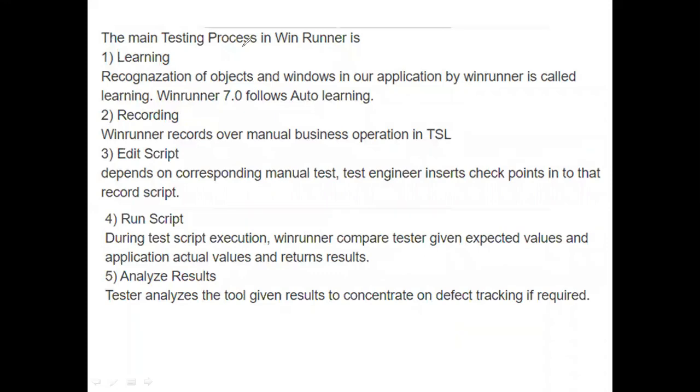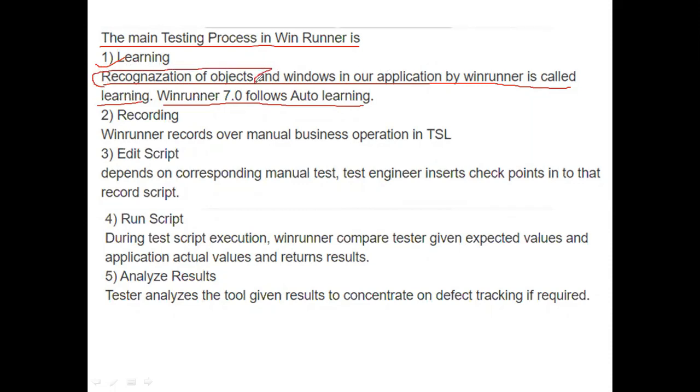The main testing process in WinRunner: first, learning. The recognition of objects and windows in our application by WinRunner is called learning. WinRunner 7.0 follows auto learning. So learning is nothing but recognition of objects and windows in our application by WinRunner. It recognizes the objects, so this process is called learning.